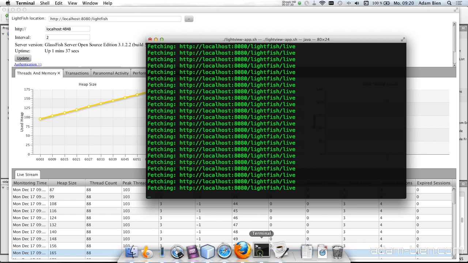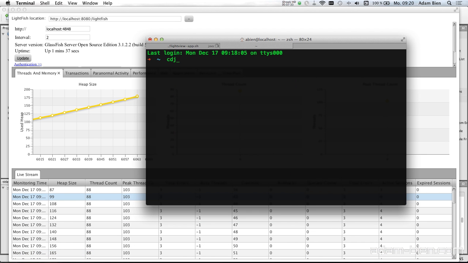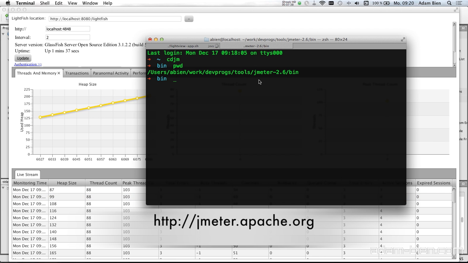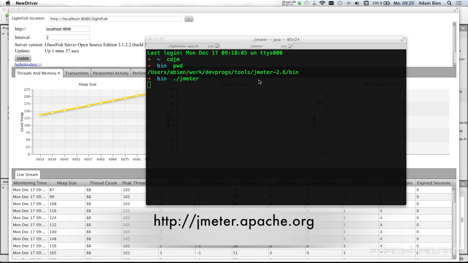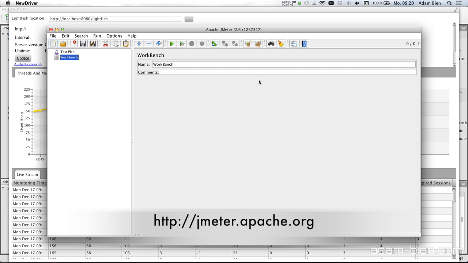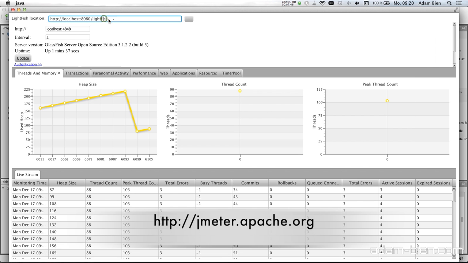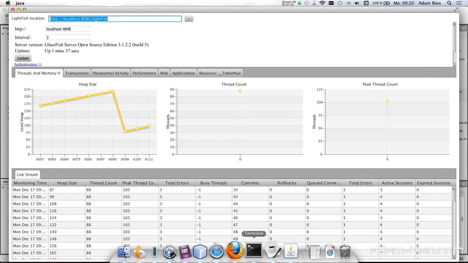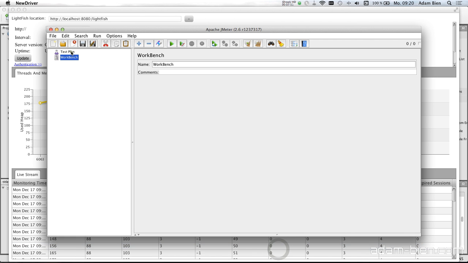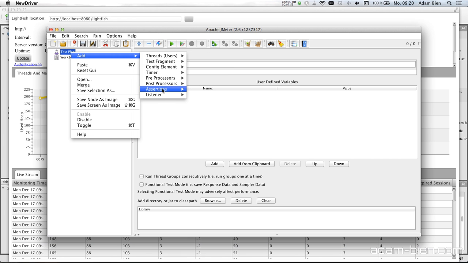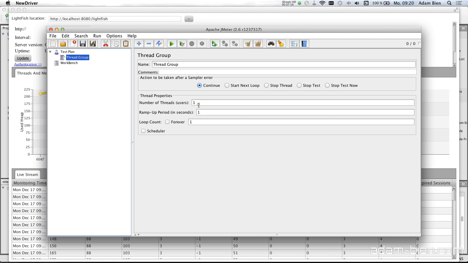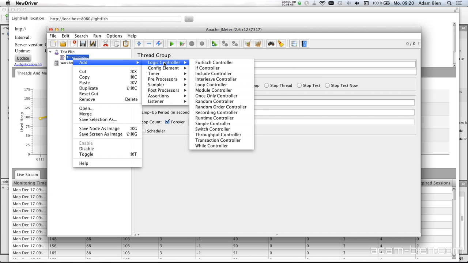So what I would like to do is create a very small stress test with JMeter. It's JMeter 2.6. We'll just start JMeter and use the URI. So I would like to create a stress test. Let's start with that. Threads, thread group. I would like to start a thread group with 10 users, forever, which means until GlassFish breaks.